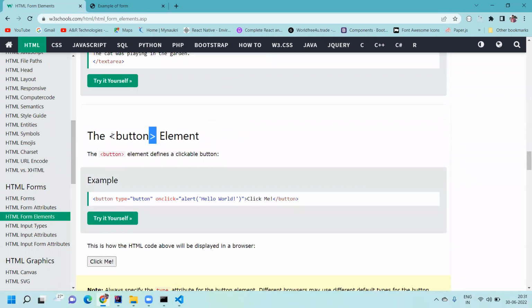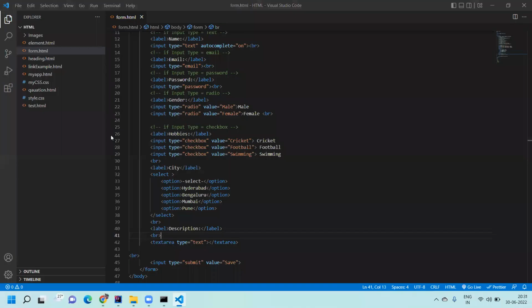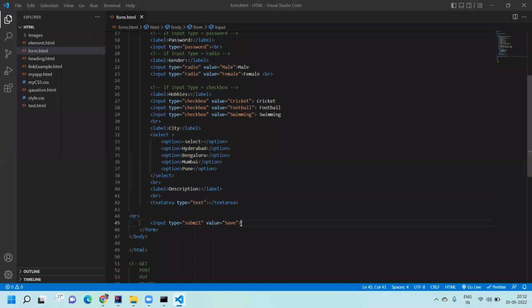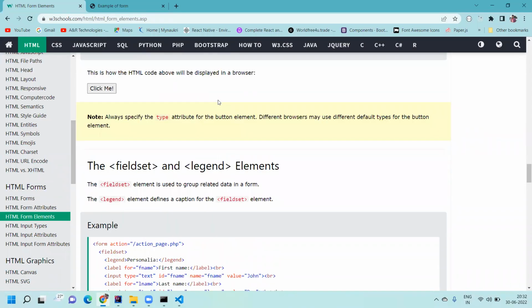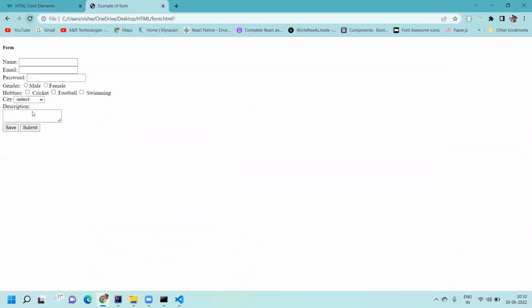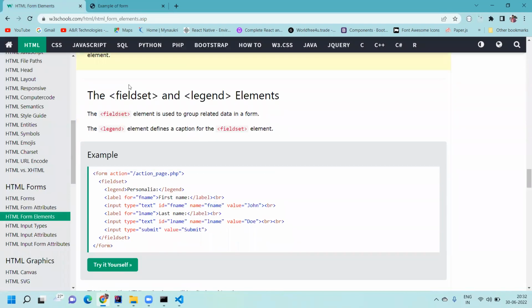Another element is button. It will work just like a button. That is another form element. If you want to submit, you can use a button. Okay, it's done.